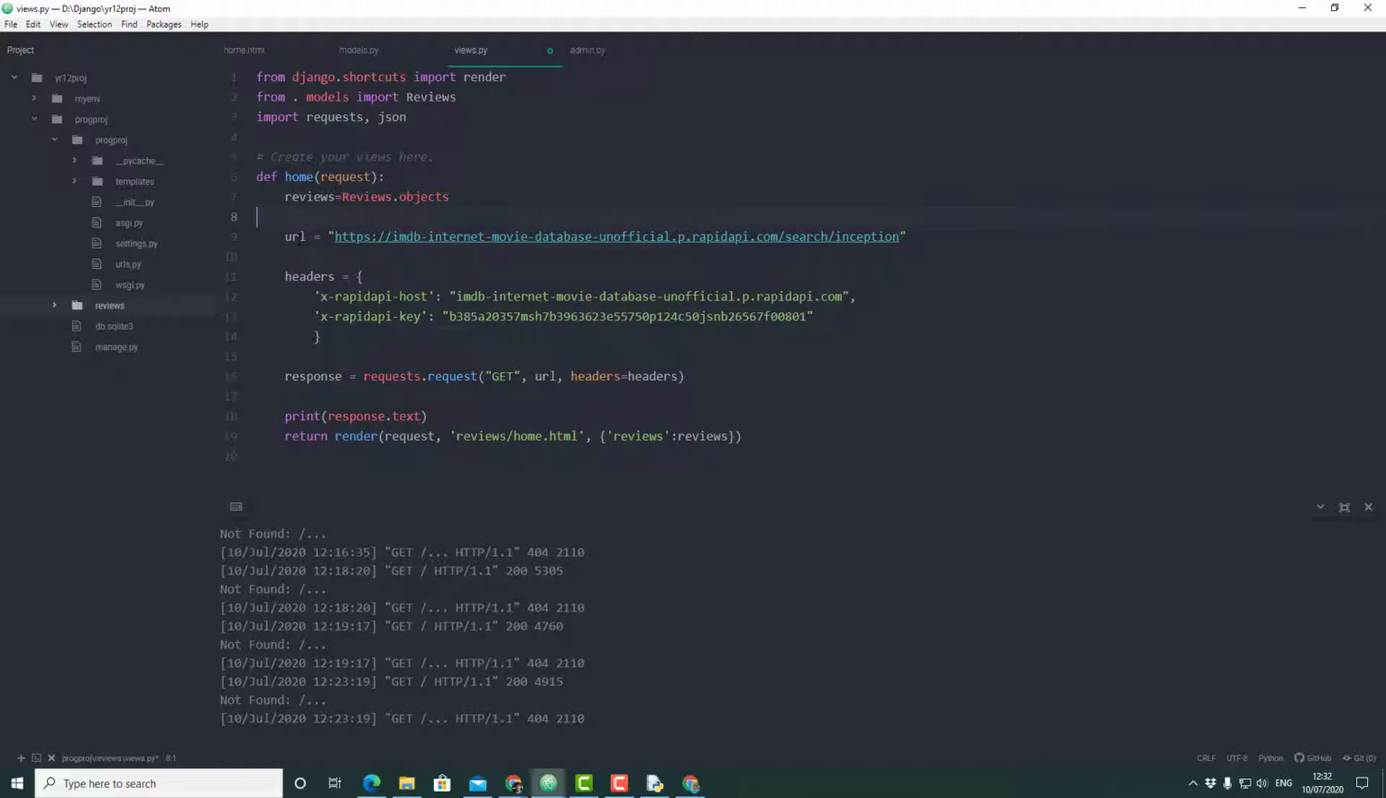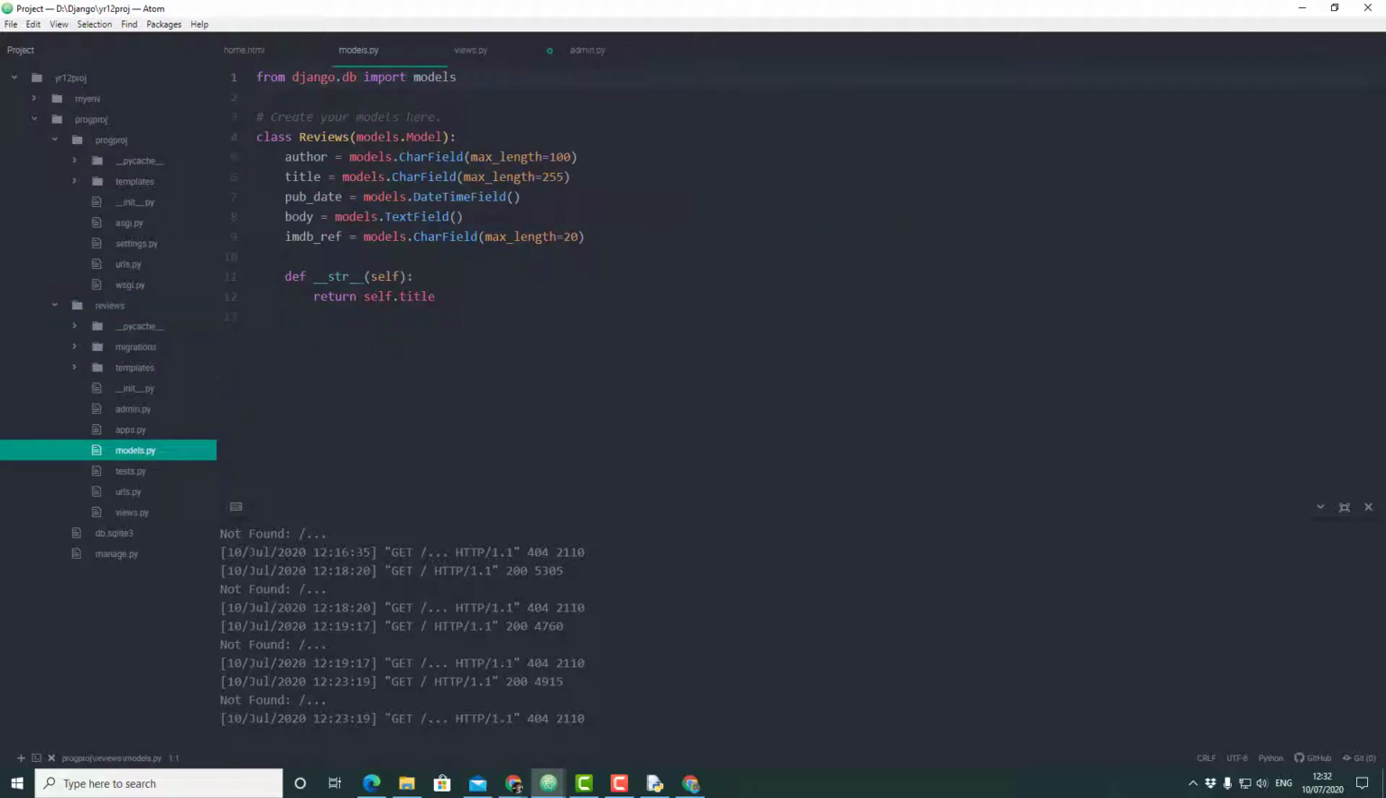As it is right now, this is set up for searching for Inception. You can either search for the name of a film, or you can search for the ID. If you remember, in our table reviews object, that's in our models, where's our models? There we are. In our models, we have an IMDb reference. So this is basically where we type in our ID.